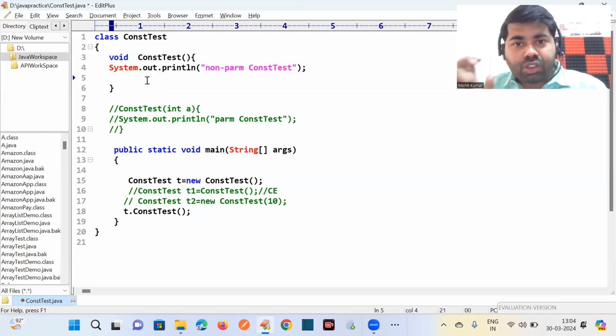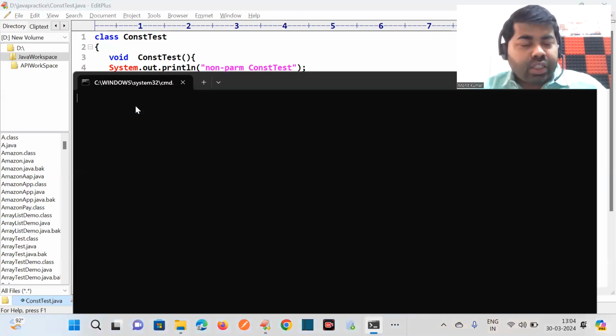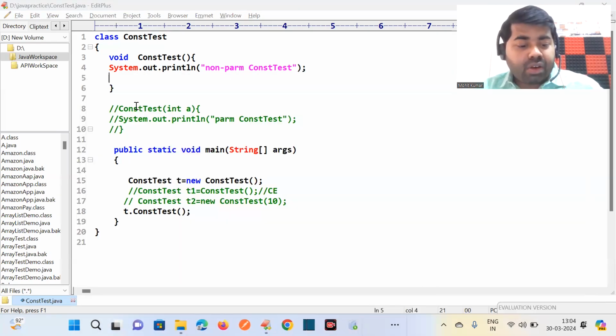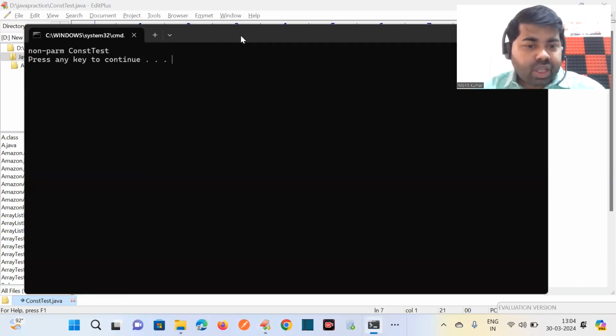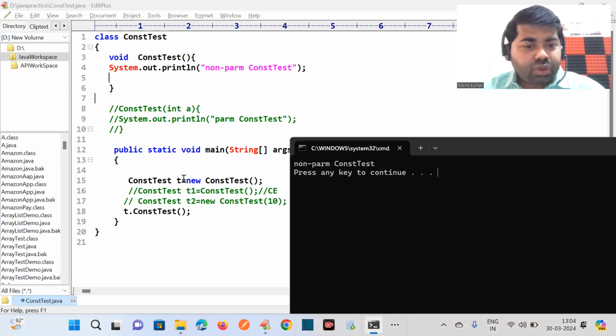So one interview question is, can a constructor be defined with a return type or not? Your answer is yes. You can define it, but it is not recommended as per the coding standard because this is not a good coding practice as per the Java concept, right? If I compile now, you can see I am able to compile. If I run this, I am able to run because you can see it is executed. Understood, right? And this is your non-static method.